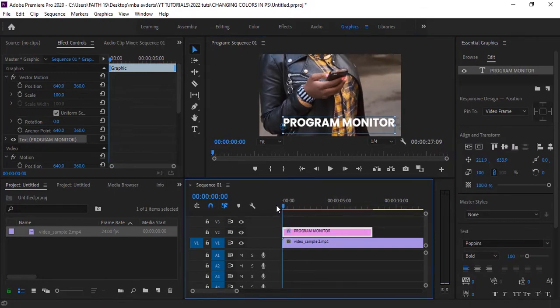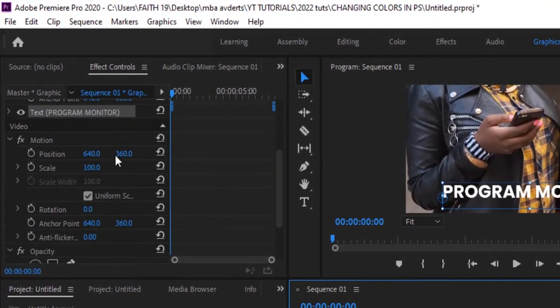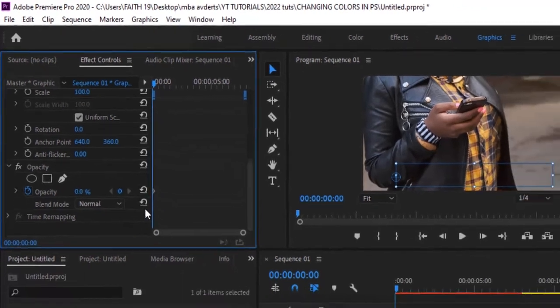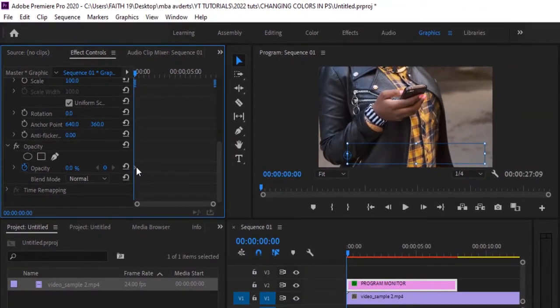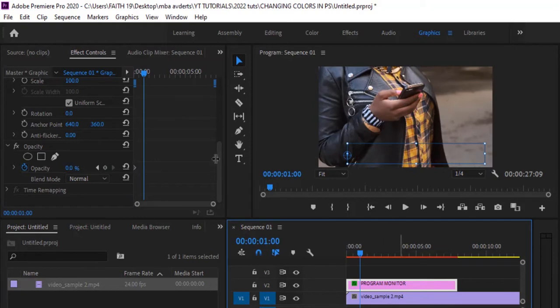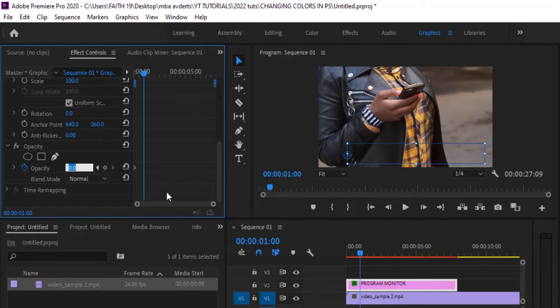So to do that, I'm going to go to the 0 second mark, bring my playhead to the 0 second mark, and I'm going to move to the effect controls on my left. Look for opacity. That's opacity here. And then I change the opacity to 0. So instantly our text disappears, and then a keyframe is created here. I move 1 second forward, so I can type in 1 here. And I change the opacity to 100.